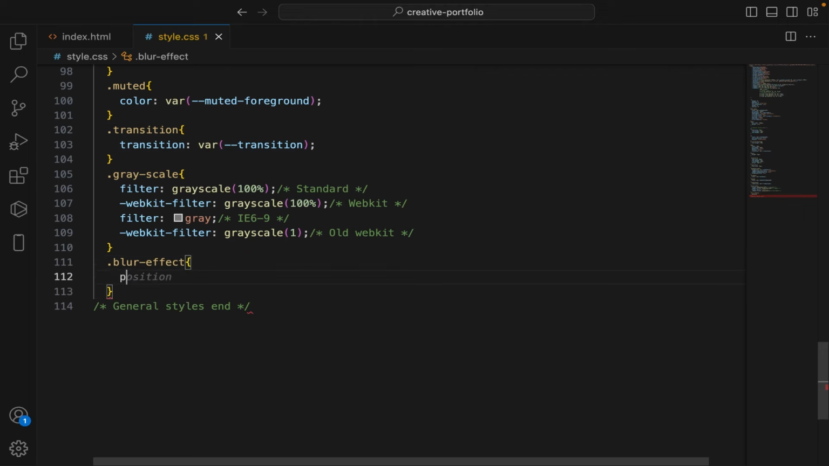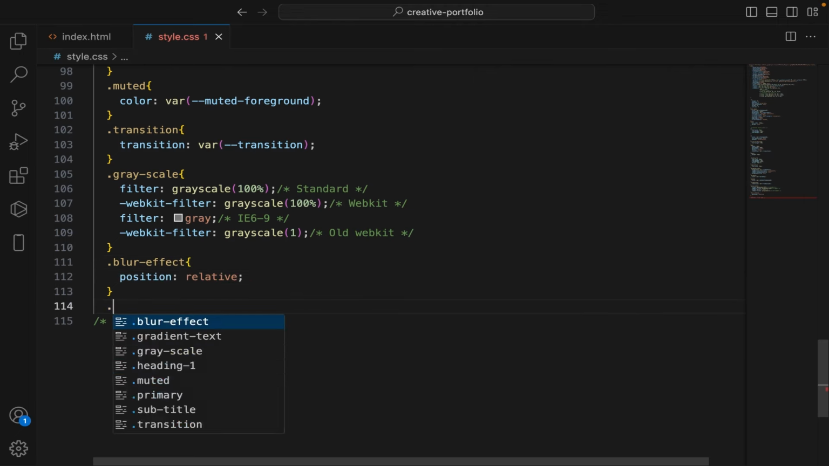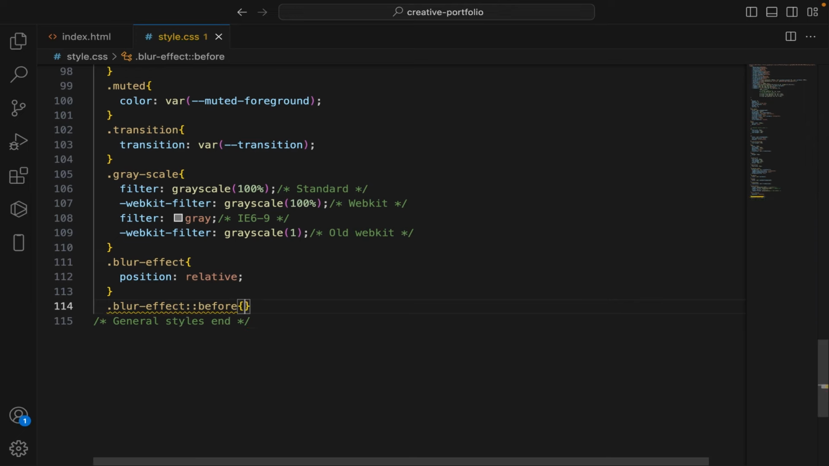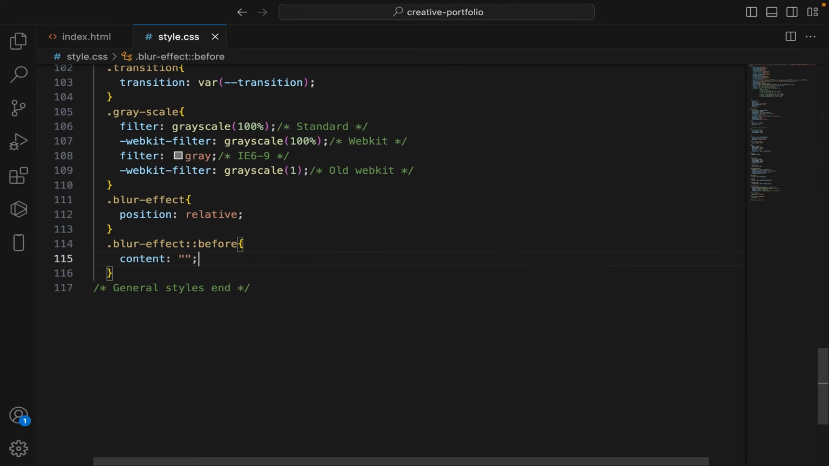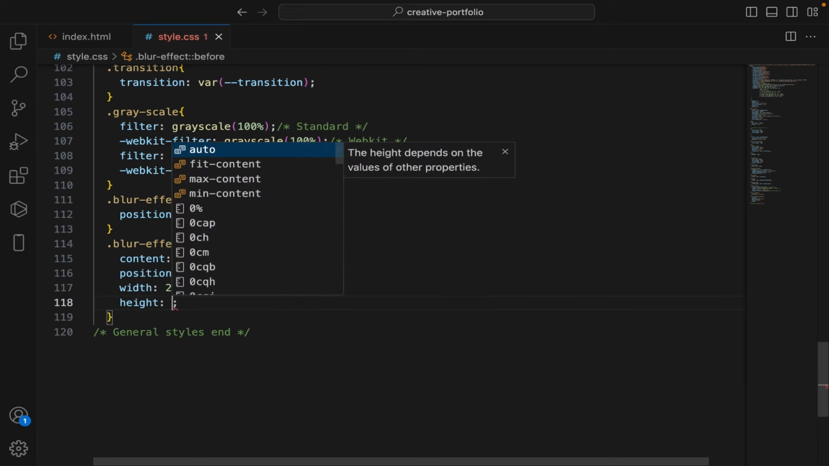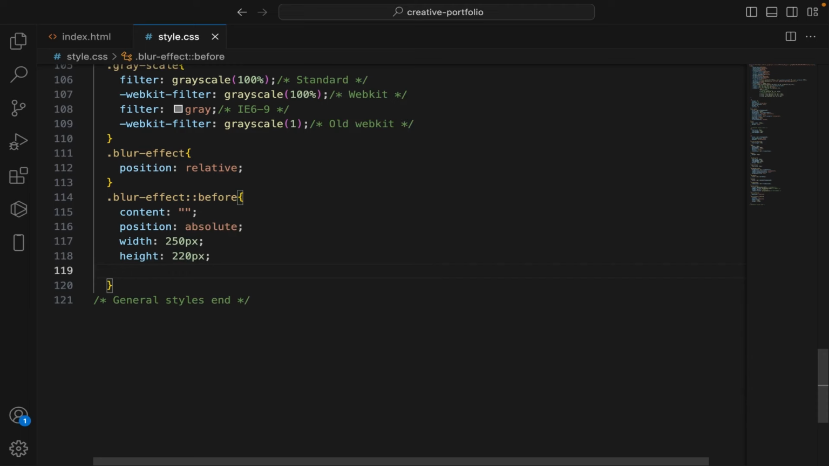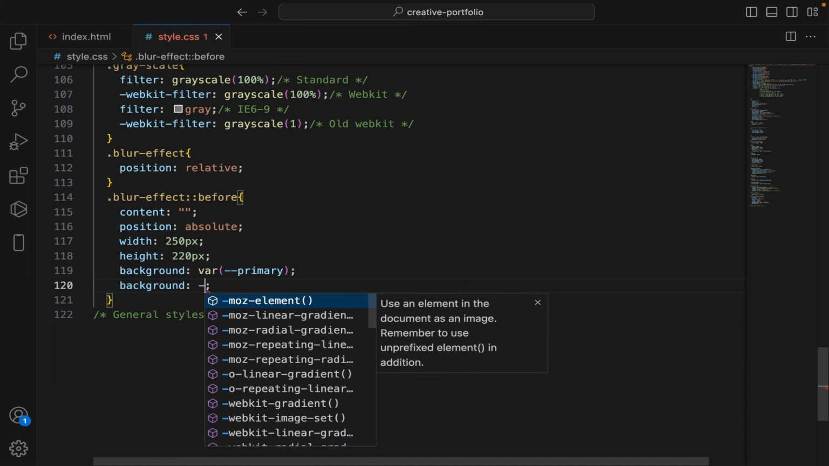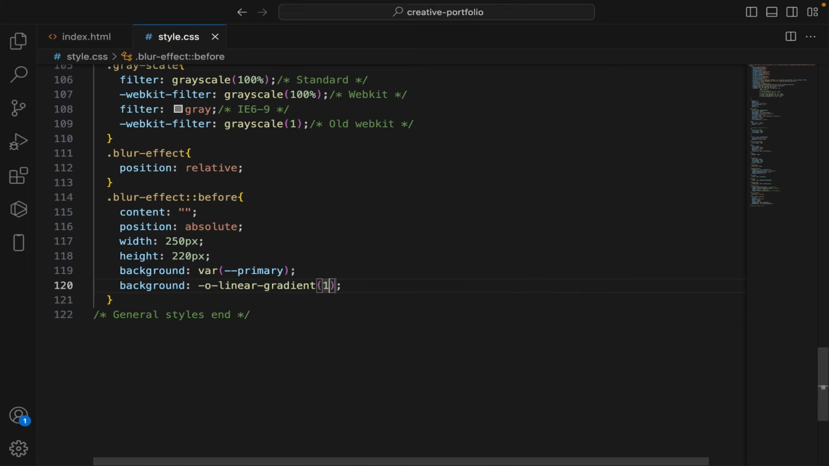Blur effects, let's position it to relative. All right, so let's give a before pseudo class to blur effects, and let's position it as absolute. So this blur effect class, we're going to be using it to create blur effect on our components. So we're not using it now, but when we start using it, you're going to see how it works in action. All right, so for the remaining part of this general styling, just follow what I do, and I will continue explaining when we are done with the general styling.